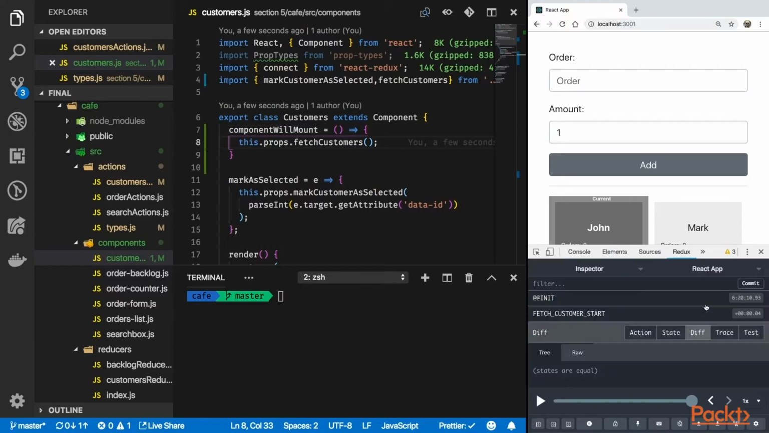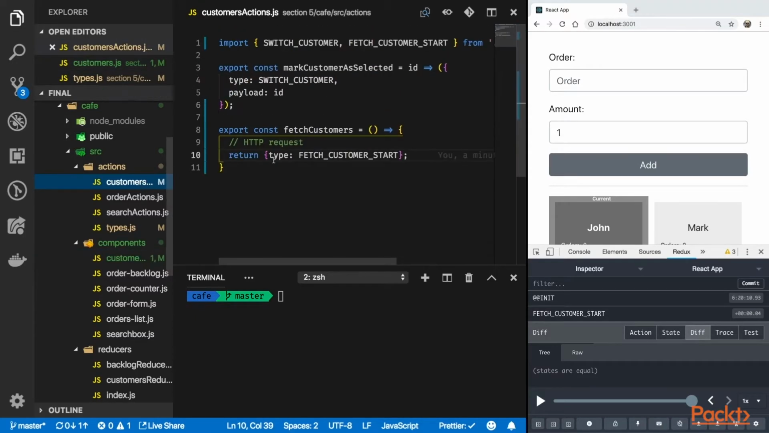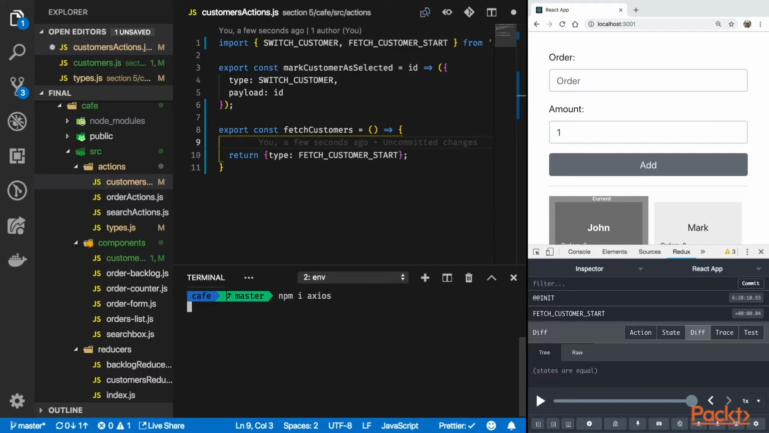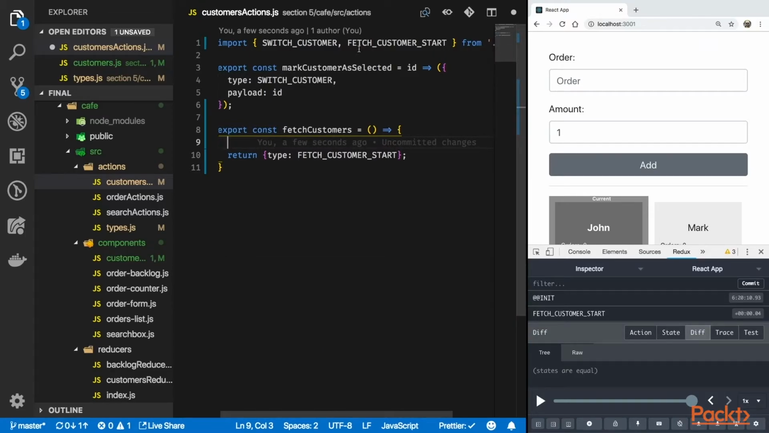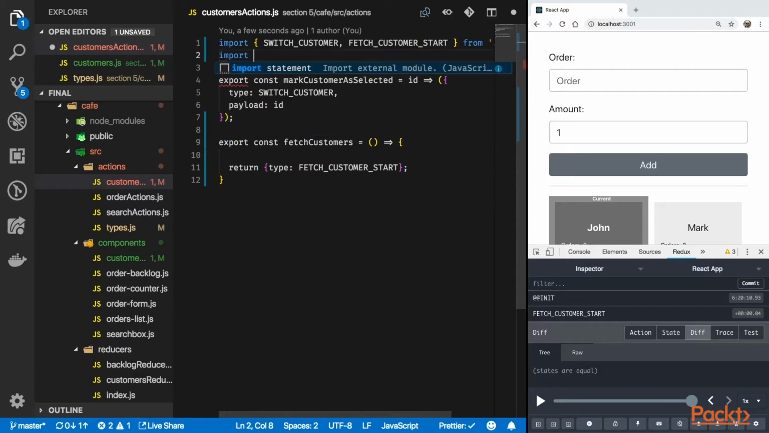If we open now our Redux tool, now we have fetch customer start. Of course it doesn't do anything because we didn't handle it, but let's start with doing the HTTP request first. I'm going to use my favorite HTTP client for React, which is Axios. So you can say npm install axios. Now everything is ready. Let's go ahead and import it. So import axios from axios, save.